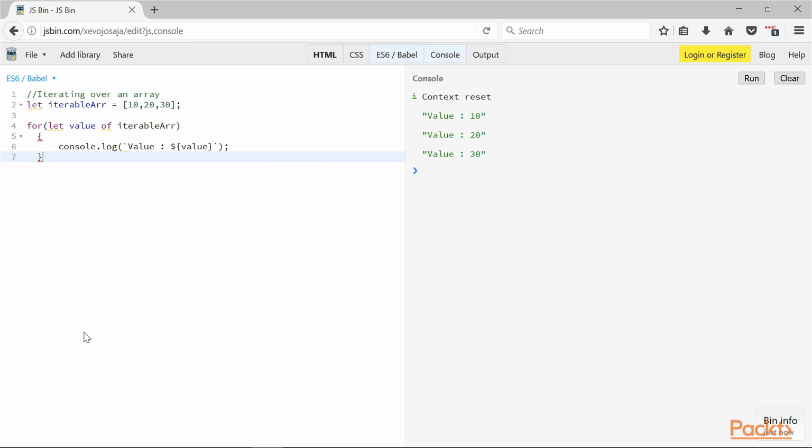And there we go. Value: 10, value: 20, value: 30. So what I did was I'm looping through the iterableArray because it is an array, it supports iterators. So I'm just looping through using the for...of construct, value of iterableArray. On each iteration, the value variable gets the new property. So this is a quick example of how to iterate over an array.